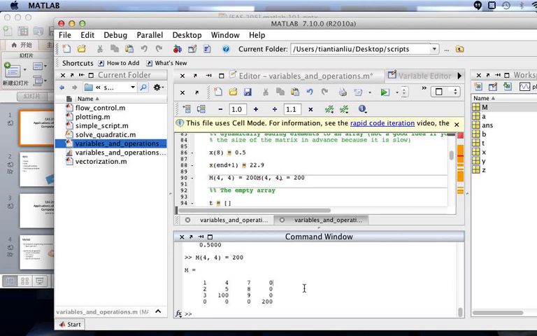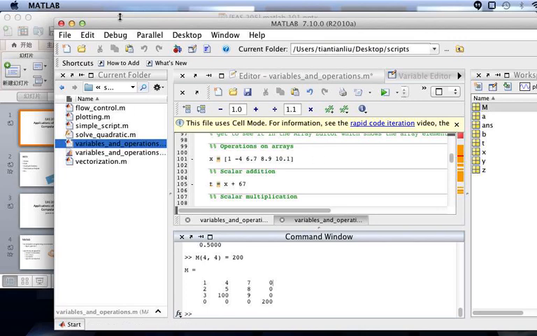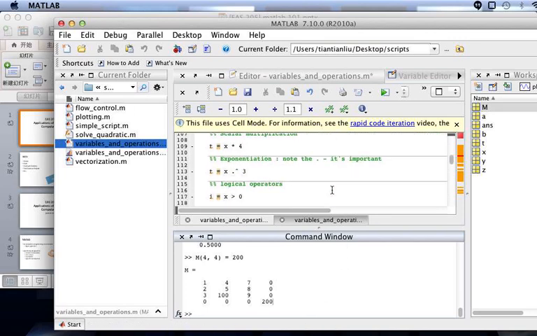But this operation is not recommended, because the system will dynamically add memory to the array, which means the operation will be slow. So if you know the size of the array or the matrix in advance, you can just allocate the memory for it in advance. So this is indexing.